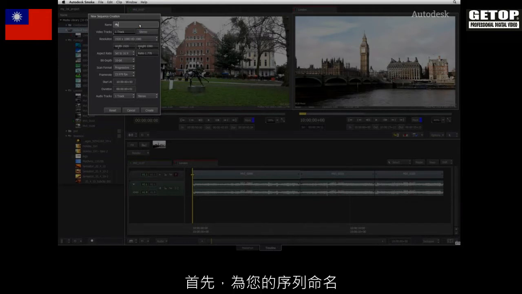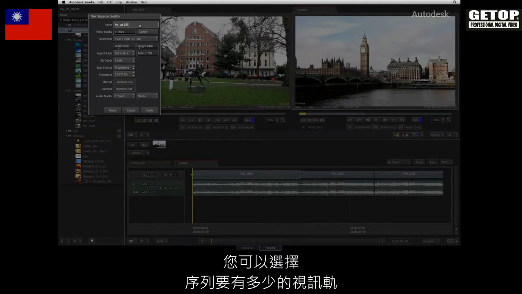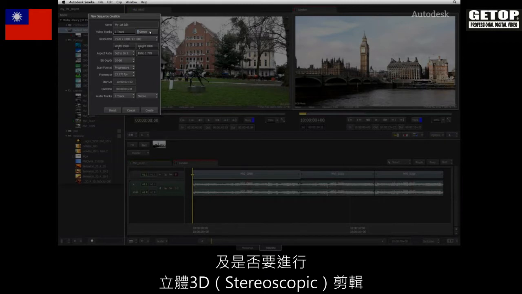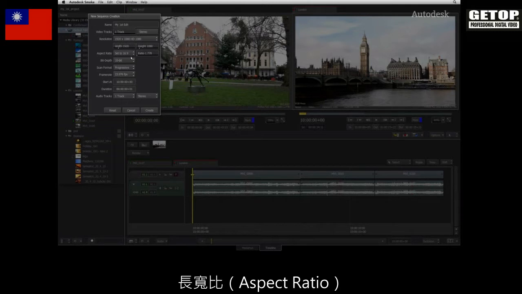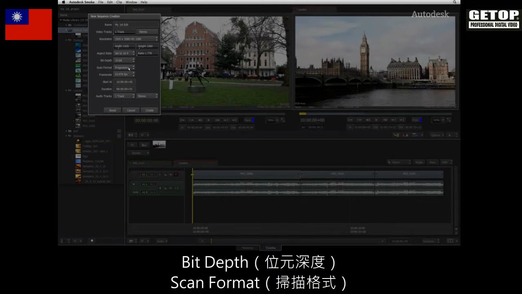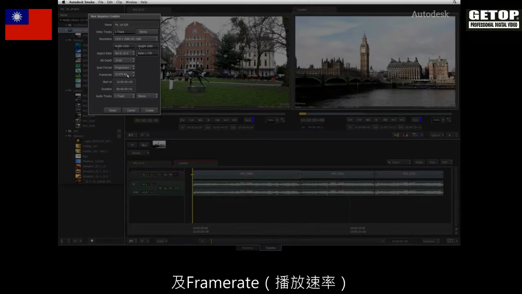First, give your sequence a name. You can choose how many video tracks your sequence will be created with, as well as whether or not you are doing any 3D stereoscopic editing. Next, you'll set the resolution of the timeline. This includes the size, aspect ratio, bit depth, scanned format, and frame rate.